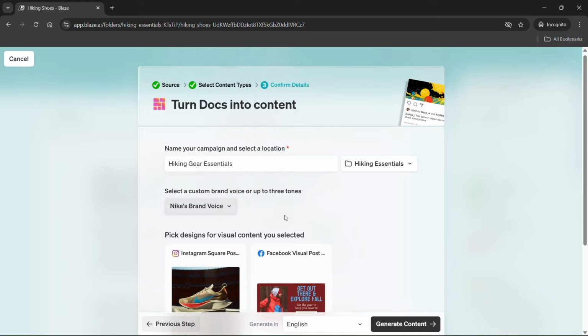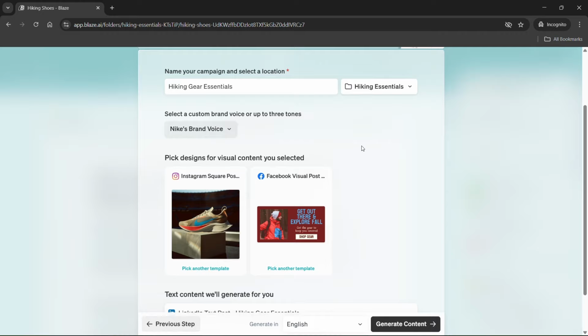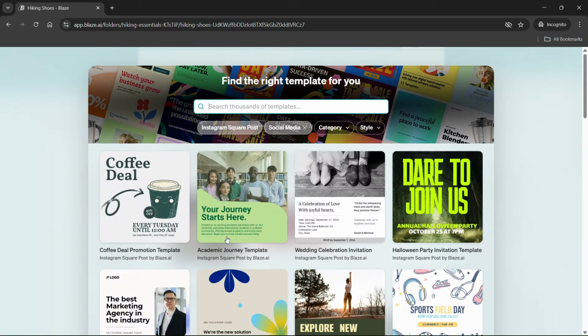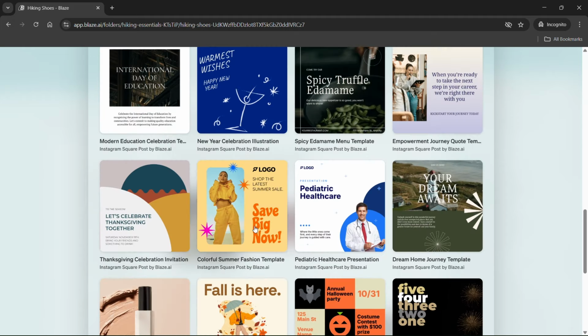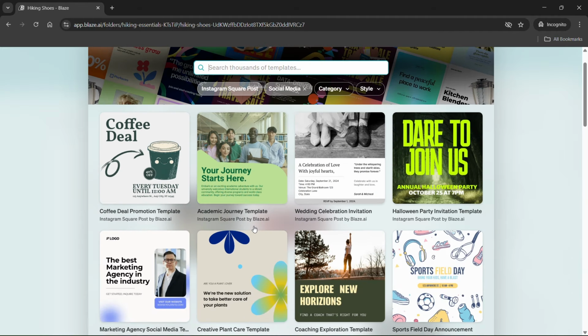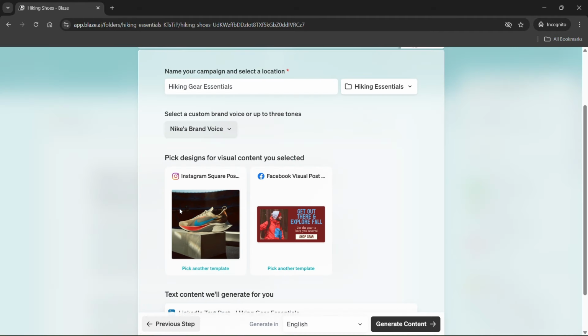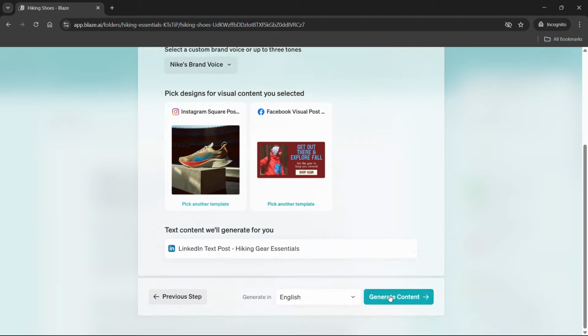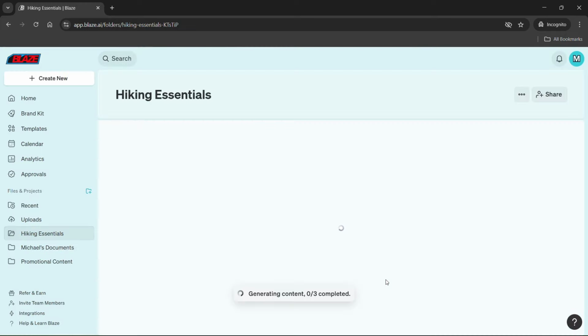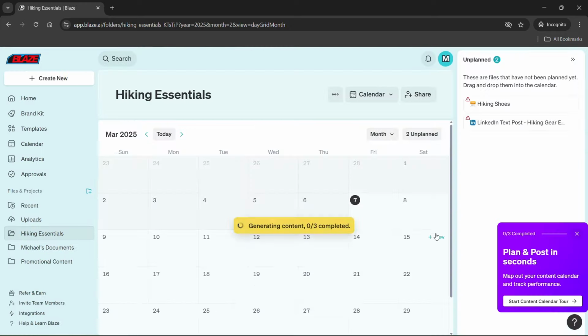For visual-based content, like the Instagram Square post and Facebook visual post, Blaze has automatically generated image templates. If we want, we can change these by clicking Pick Another Template and keep exploring a wide selection of designs. But for now, I'll stick with the templates that were originally generated. So let's go ahead and generate the content. Now, Blaze will take a moment to analyze our blog post and start generating the requested content based on it.